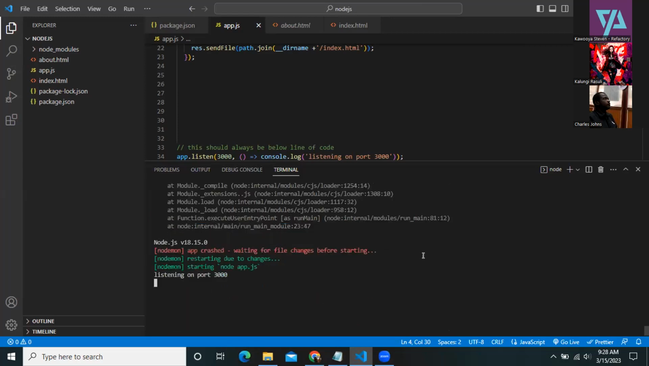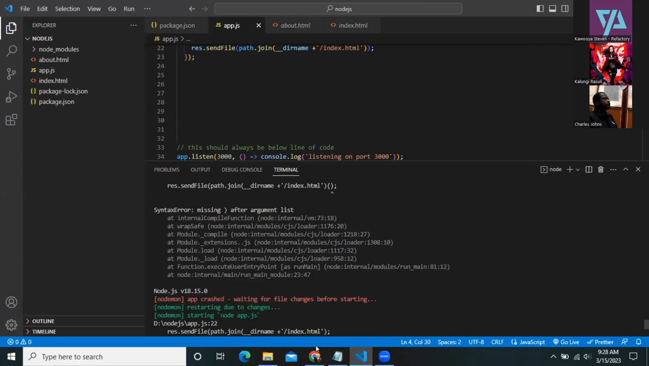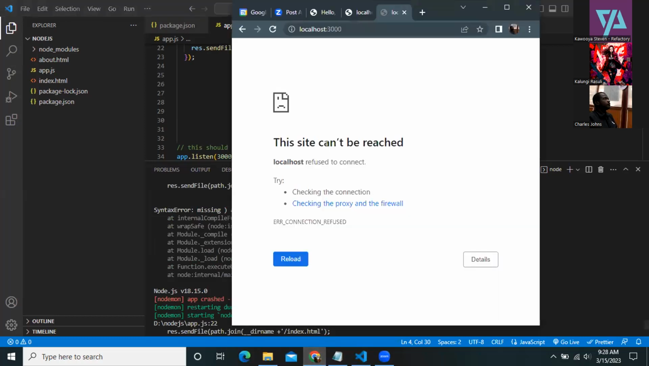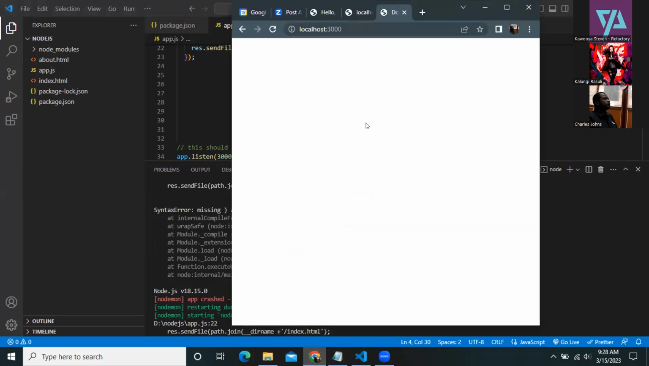See, now it's running properly. So go to your browser and check that out. Just refresh or reload.